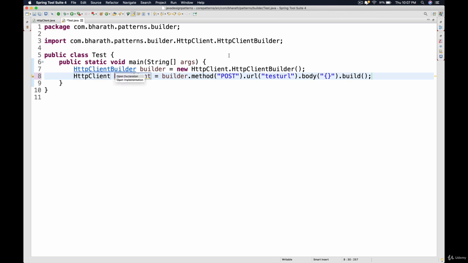This code is much more readable than the code which we had earlier with the ugly constructor. Anybody looking at this knows that we are initializing a HTTP method and then a URL. The method names are much more readable, and the body and whatever methods you don't use here, they are not being initialized. That is the power of builder pattern.